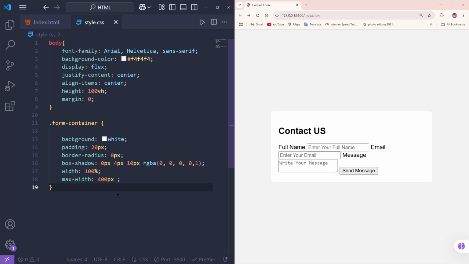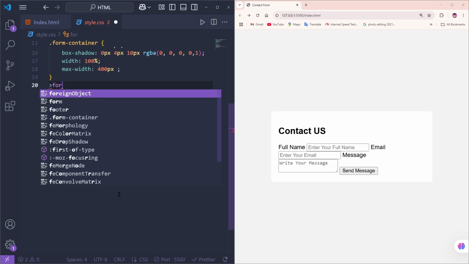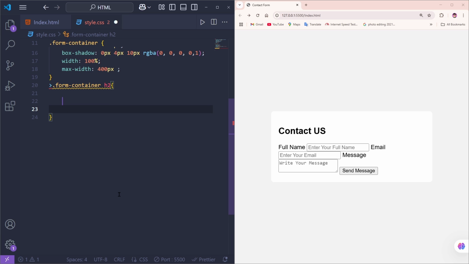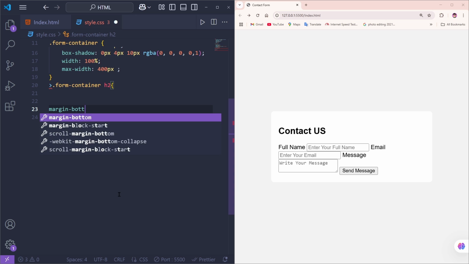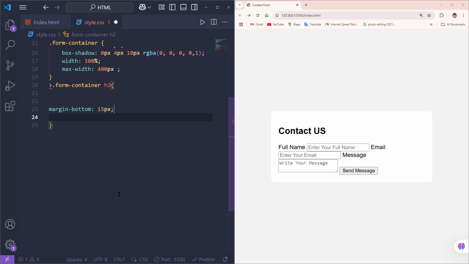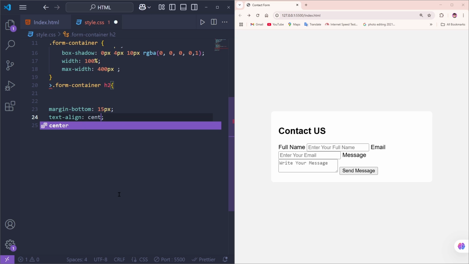And after completing the form container work, I'm going to look at the form container for the H2. So for that, I'm going to add the form container, and I'm going to go for the H2 heading and give some curly brackets. So first, I'm going to change the margin bottom. I'm going to select the margin bottom and give it a value of 15 pixels. And then I'm going to add a text align, and going to save it as center. That's it. Going to save it right now.